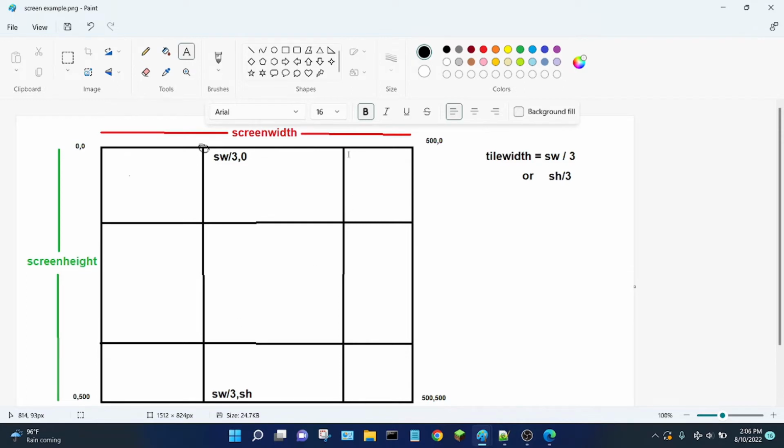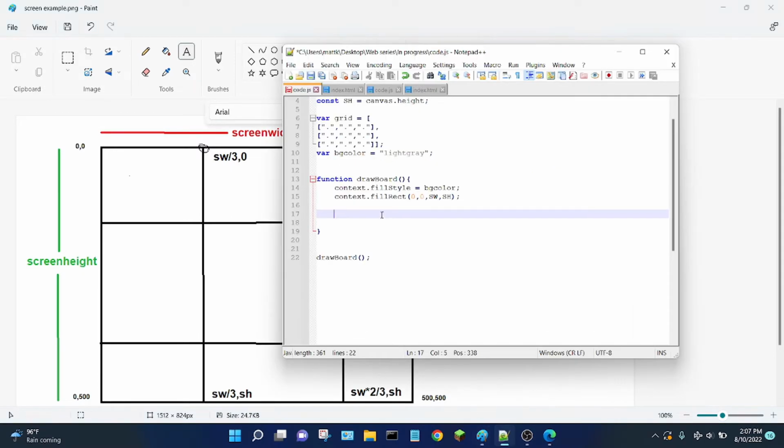The second vertical line is simply the x is 2/3 of the screen, so screen width times 2/3, and the y is still 0. Down here, this position by my mouse is screen width times 2/3 still, but this time the height is screen height. So if we can map out the start and end positions of the lines, we can draw the lines. So in our code, let's draw the vertical lines.